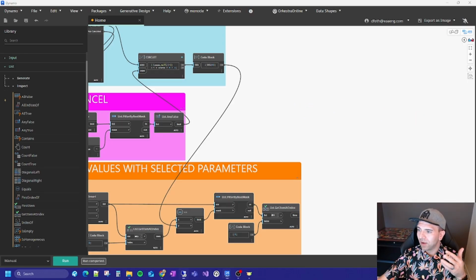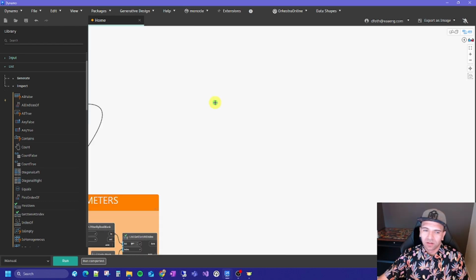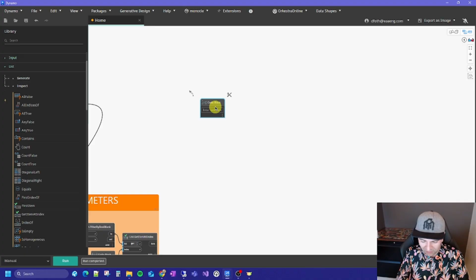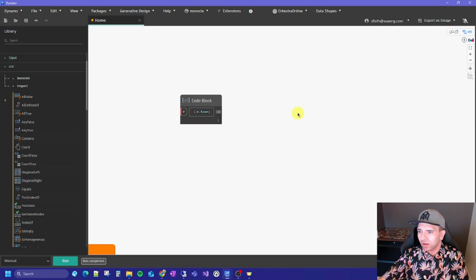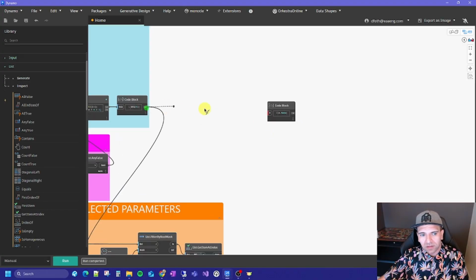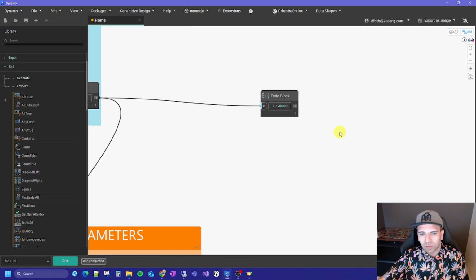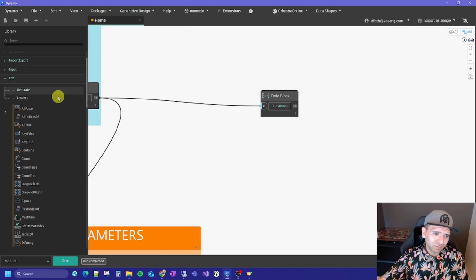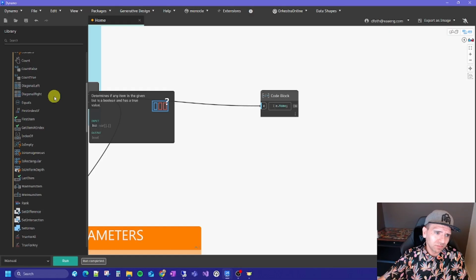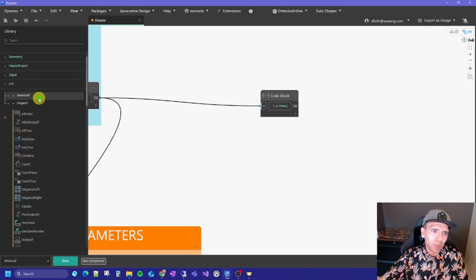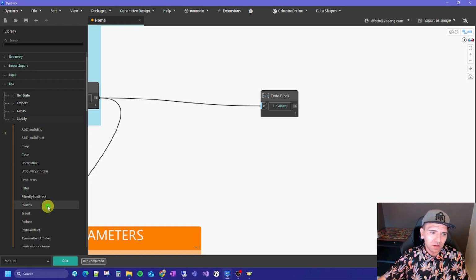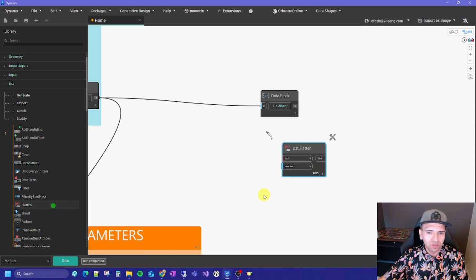So for that, we will need a code block, so double click, and this is where I'm going to use that element name one. So E dot capital N and E semicolon. This is going to come to here. We're going to need a list flatten. It's probably in modify. Flatten.